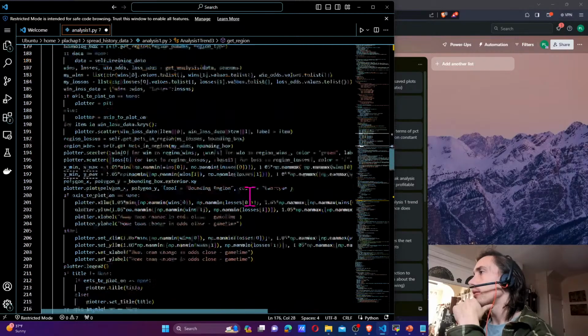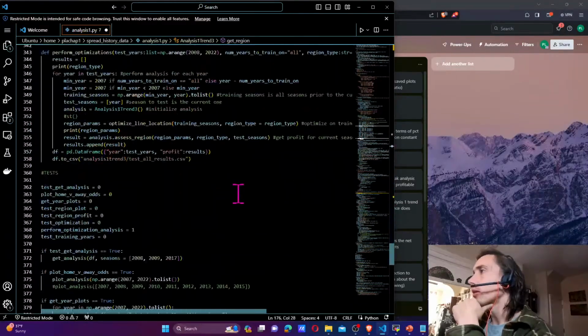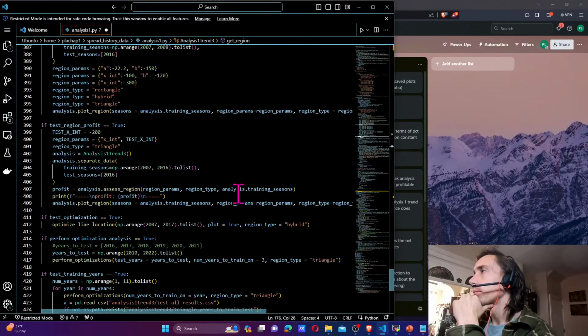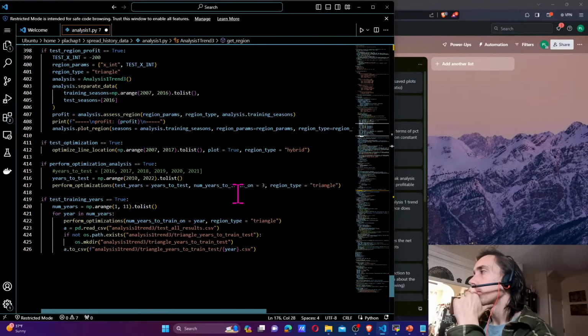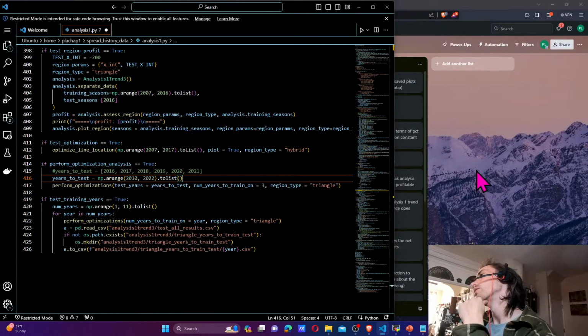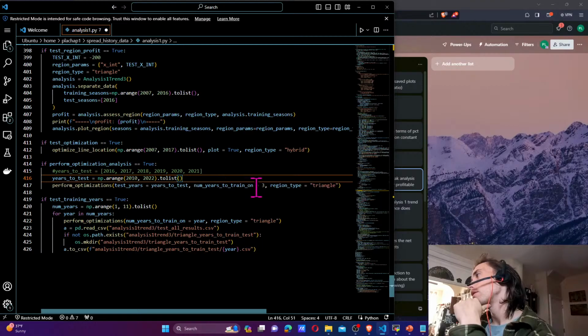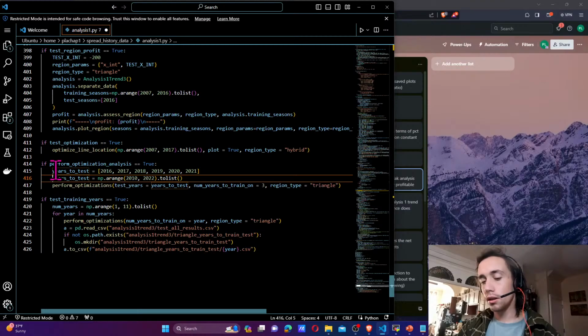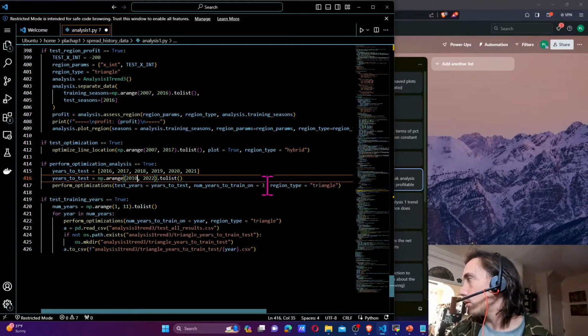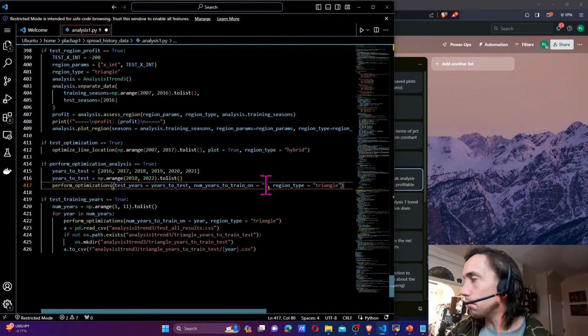Well, we could run this either way, so let's just go run that real quick. Okay, so optimize line location. Perform optimization analysis. So we're going to test on, let's do 2010 to 2022, and years to train on should be all.